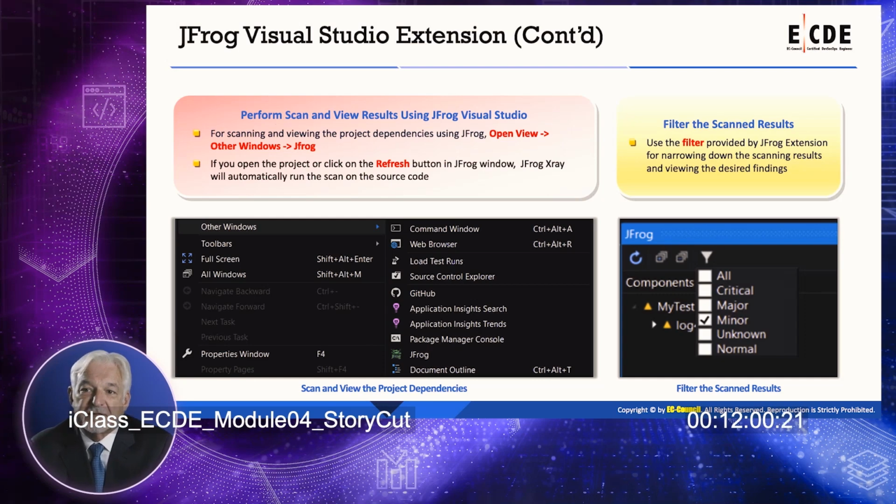Then you can filter the scanned results. Use the filter provided by the JFrog extension for narrowing down the scanned results and viewing the desired findings. You can go by all, critical, major, minor, unknown, or normal.